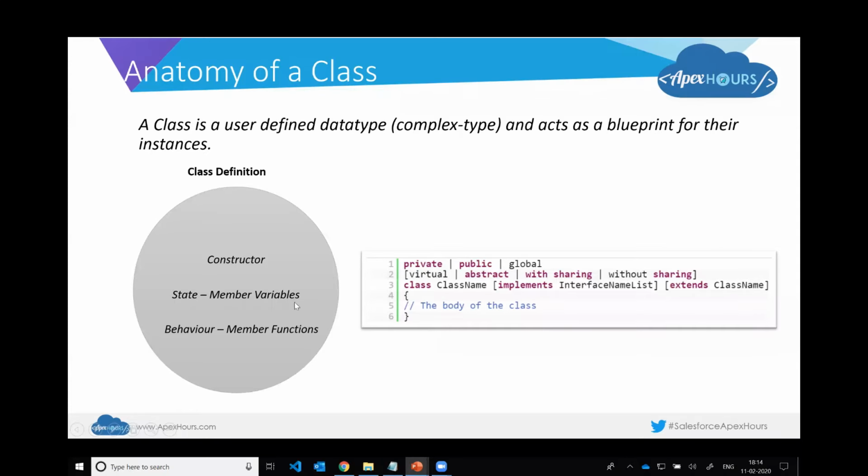Okay, so let's say I had class 1 and class 2. Only a member function of class 1 would be able to access the private member variables of class 1. All right.